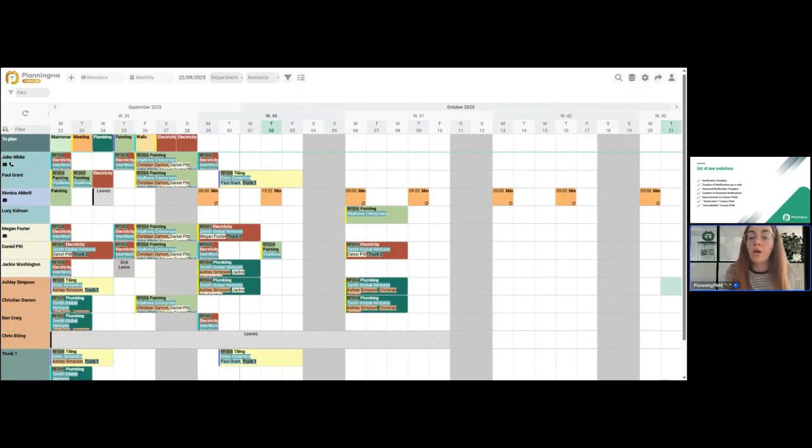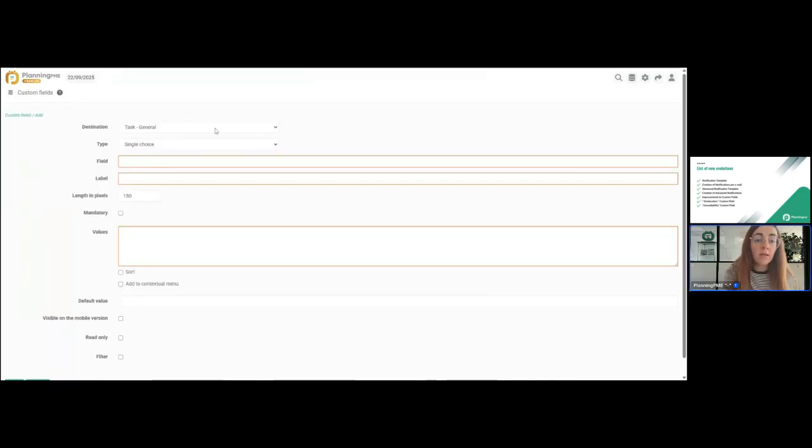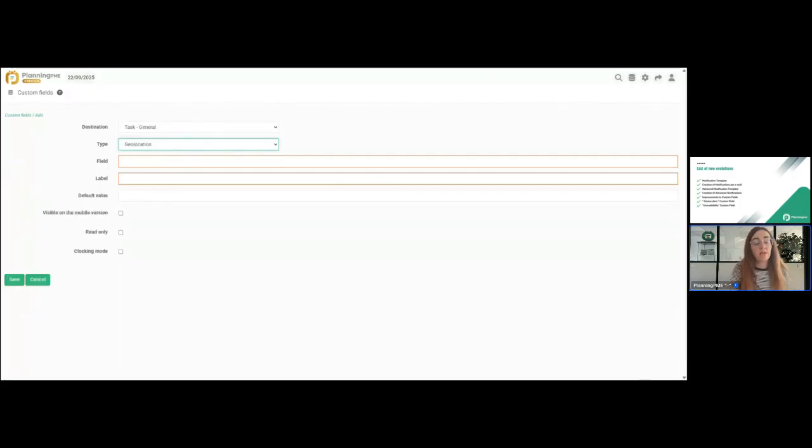I will show you now how to create it. So in order to do that, you will go to the menu data. You will choose custom fields again. You will press now add. We will still use the task general as an example. And here in the type, a new type is available, which is geolocation.